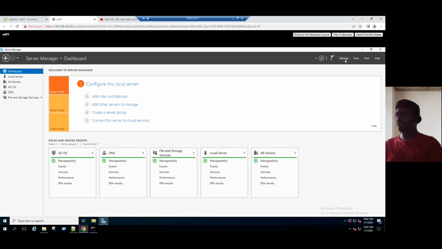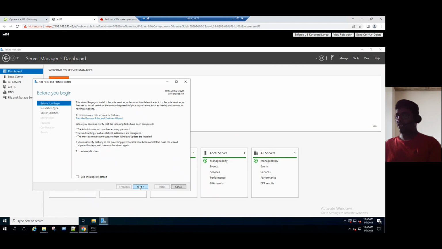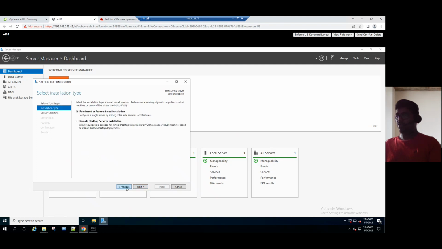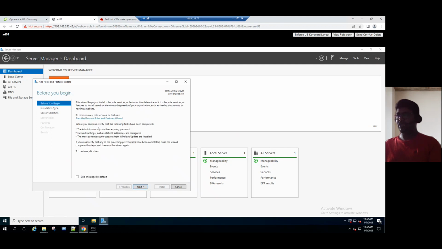So to configure DHCP, go to Manage, Add Roles and Features, and click on next. But to configure this role, the administrator account must be logged in. I'm already logged in as administrator, and our IP settings should be configured as static. And the most current security features and Windows updates are installed, so our lab system is already up to date with the latest patches. So these validation prerequisites are okay to configure the DHCP role.